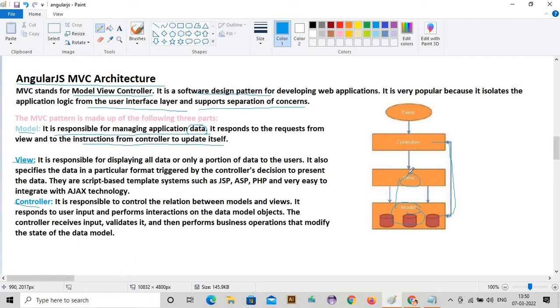This view is responsible for displaying all the data, or only a portion of the data, so the user is able to view the data. It also specifies the data in a particular format, triggered by the controller's decision to present data. They are script based template systems such as JSP pages, ASP pages or PHP pages, and very easy to integrate with Ajax technology also. So that's about the view.